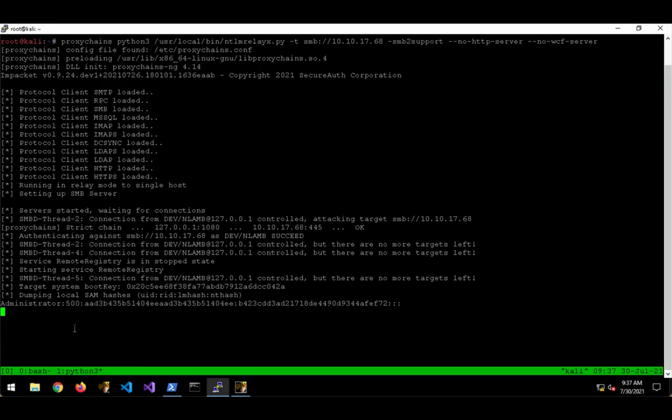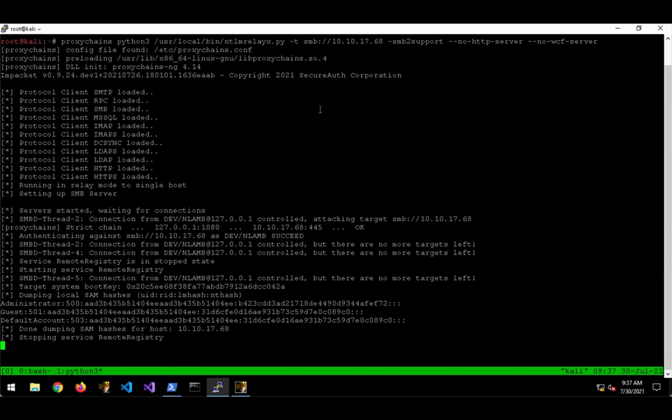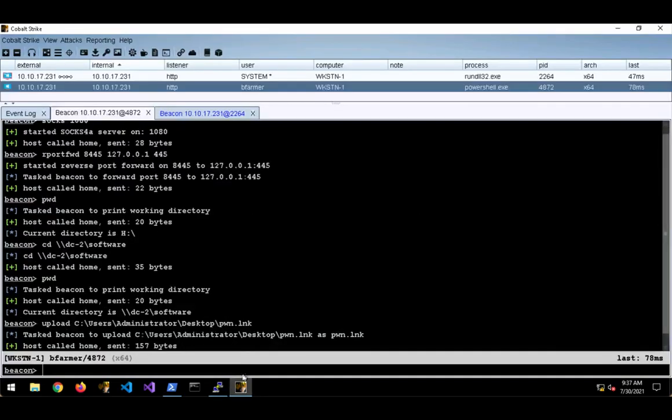And by default, it will dump the SAM hashes on this target machine. And there we go. And let's, for fun, take this hash and use it in beacon.